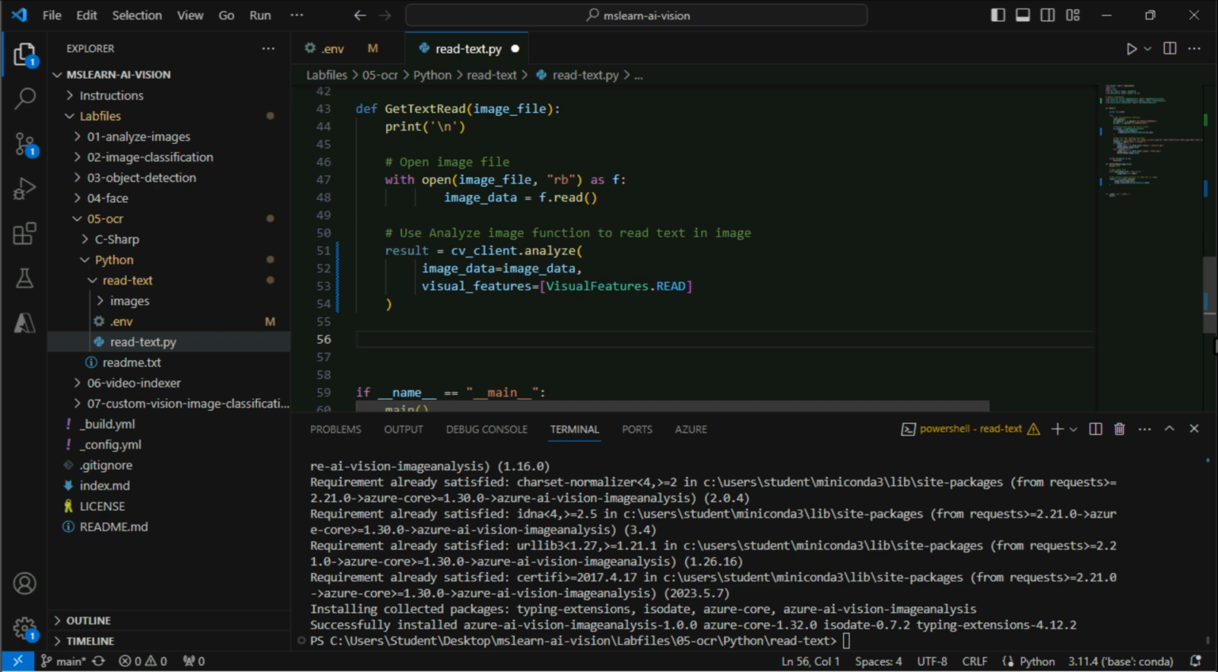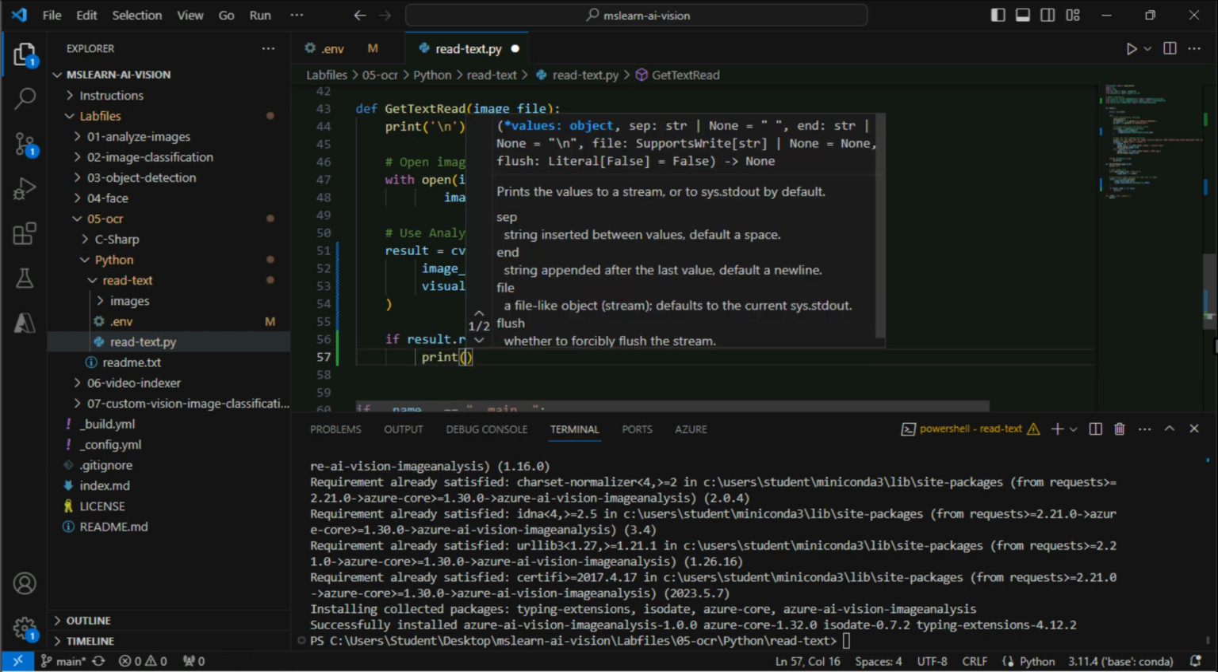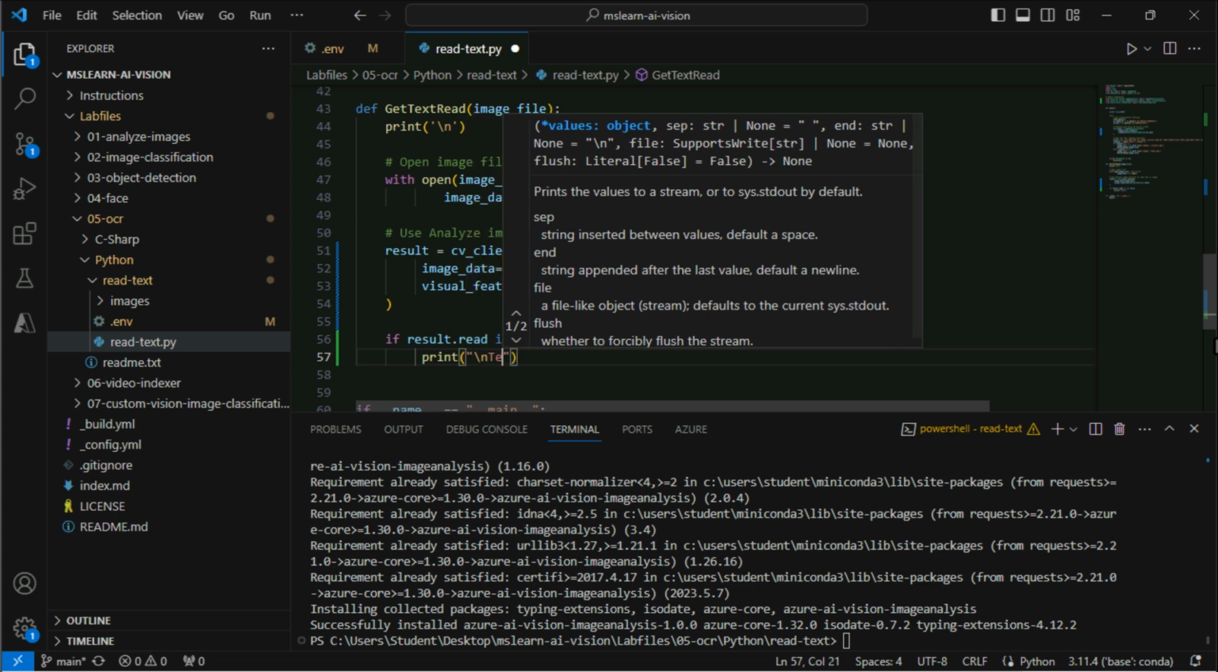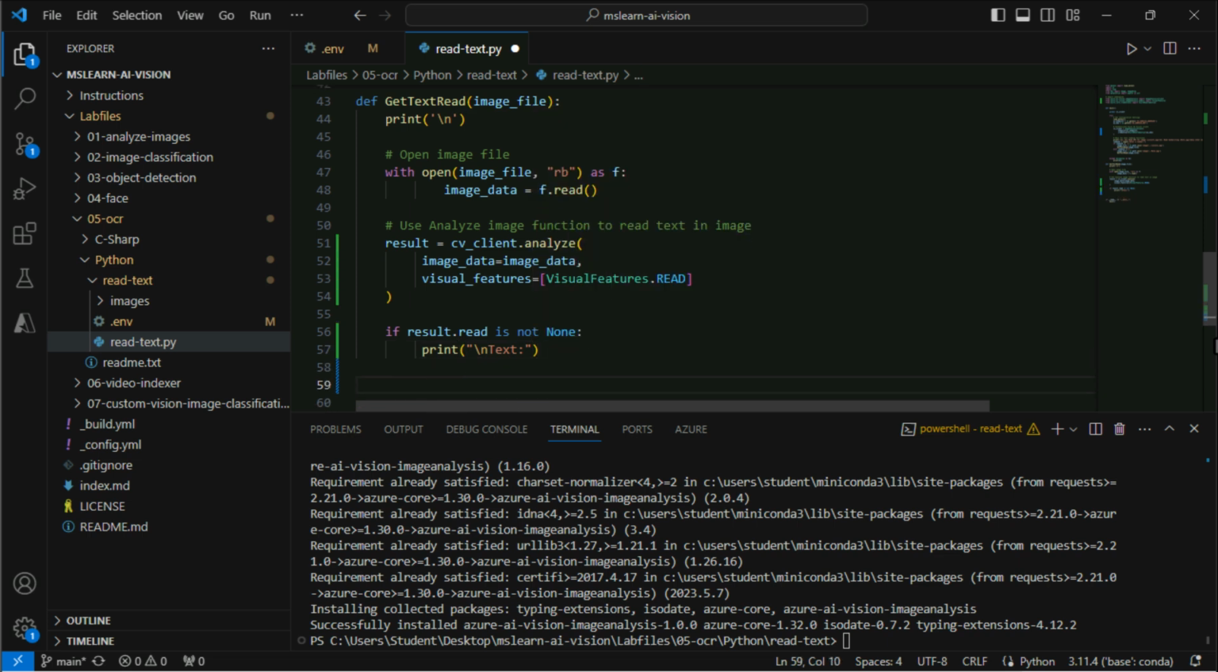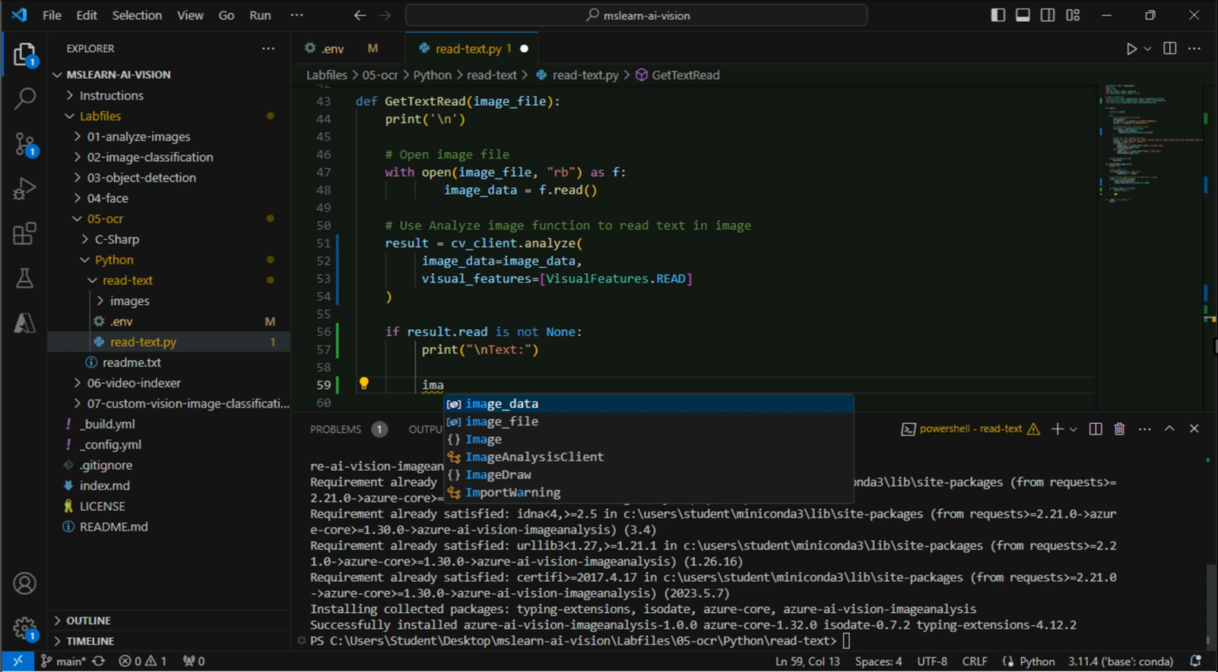Then things run and we get the result back into the result variable here. One thing we could do is check that the read portion of the result, which is the only one there's supposed to be, is not None, meaning we got a proper result. Then we could print maybe the text. Besides just printing the text that we can read, we also want to possibly show the bounding boxes of the text on the original image. So let's do some imaging stuff here.